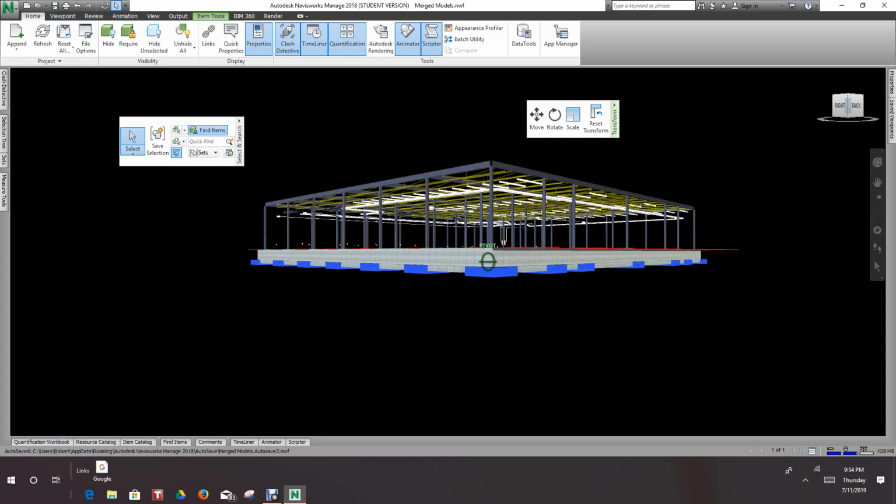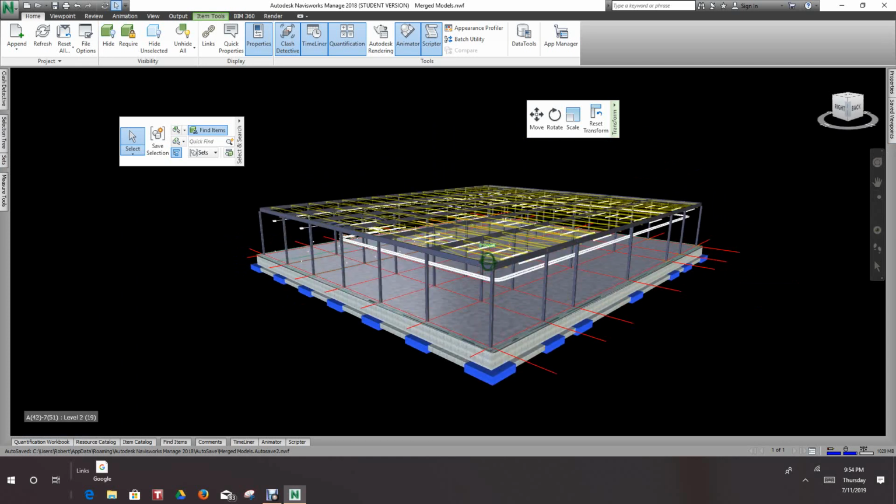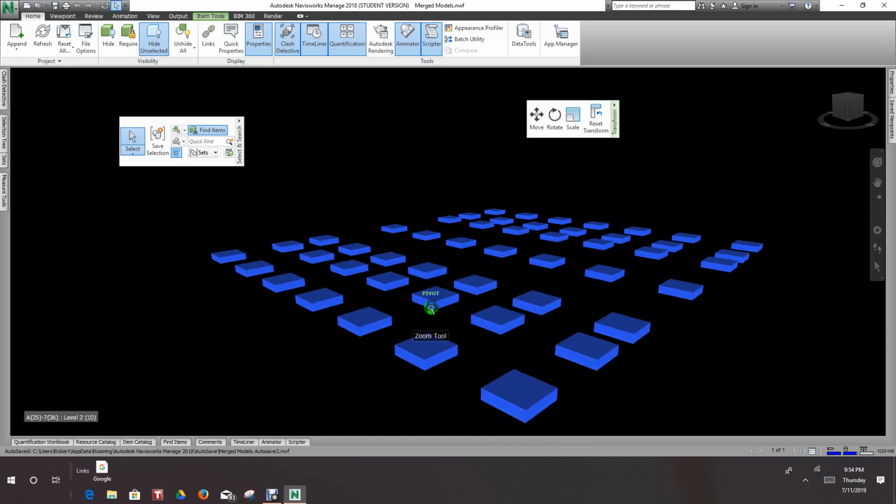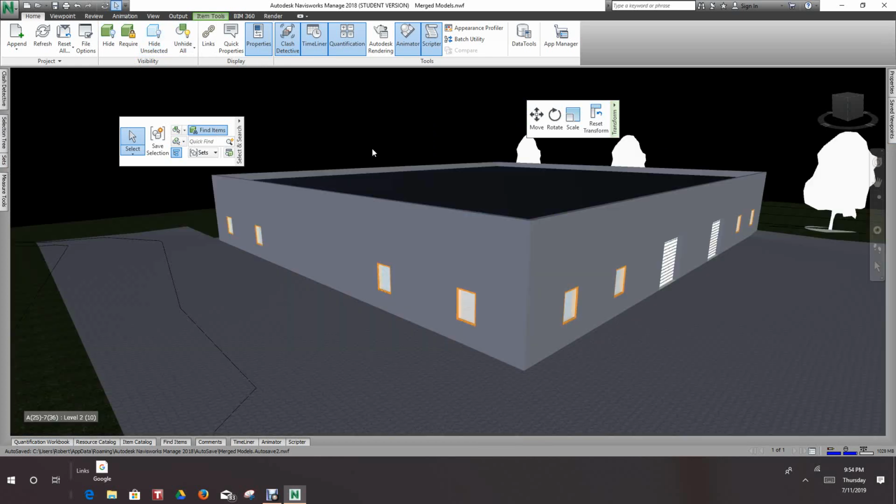So that's how you do selection sets. Straightforward and easy. And once you get in there, you can do hide unselected, and you just have your footings there. So that's a pretty neat command to use. And then if you want to go back and unhide all, it all comes back.